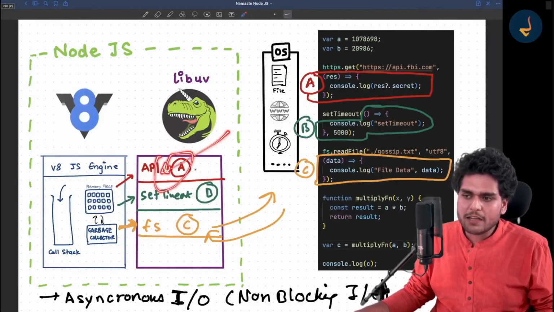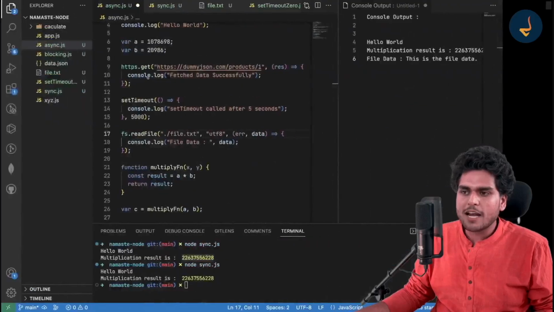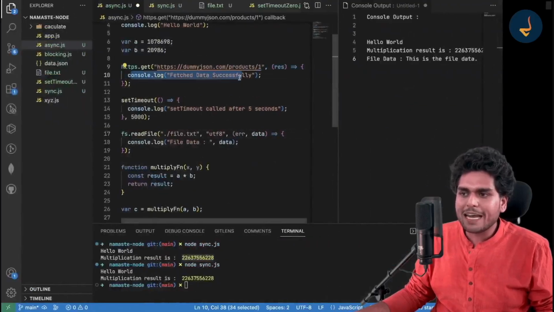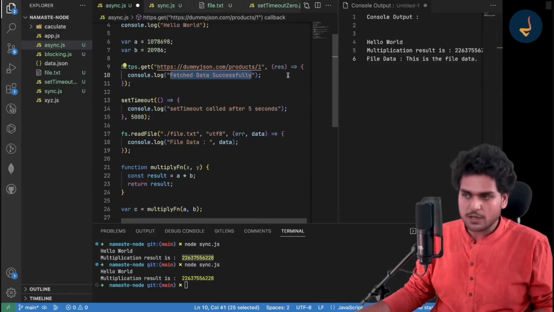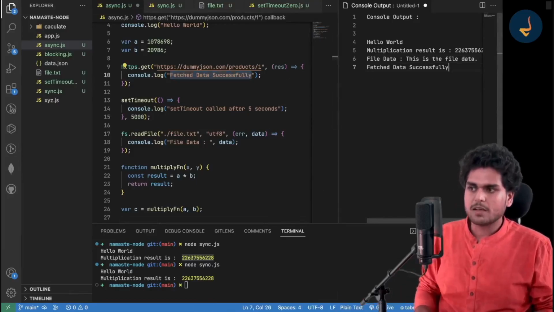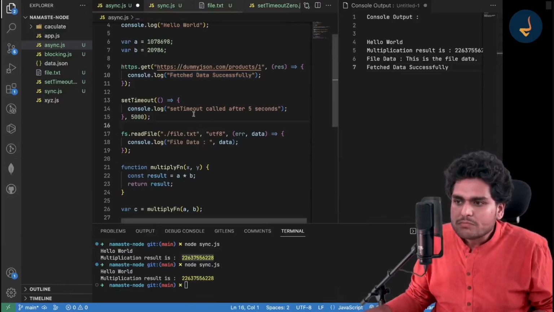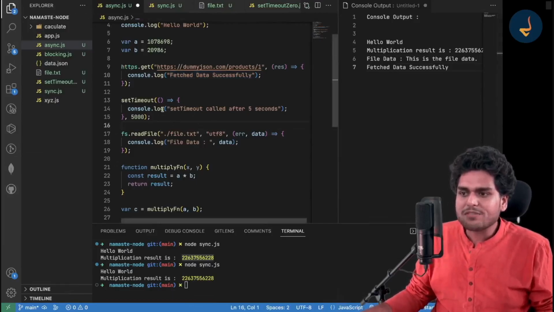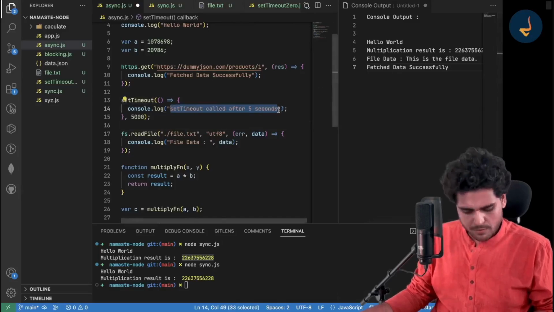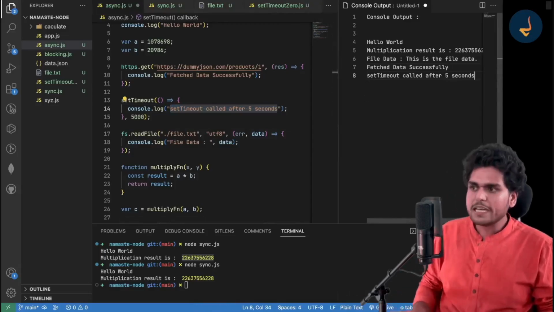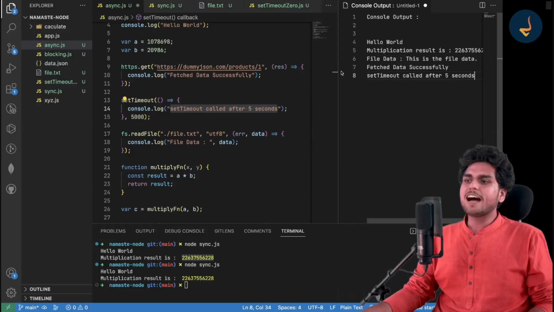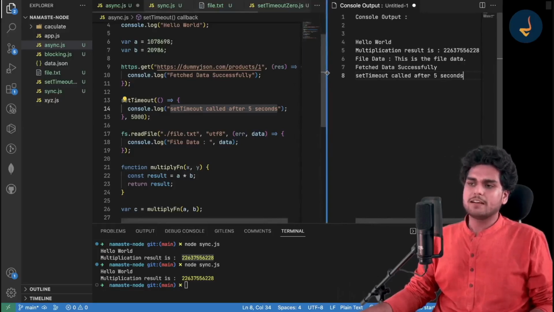Meanwhile, the API will return the result. Now this function A will be pushed into the call stack. So now this console.log, fetched data successfully, will be printed onto the console. Got it? And now, similarly, after 5 seconds, it will take a long time. After 5 seconds, setTimeout, this will be printed onto the console. Now you know the execution order. This is how the output will look.